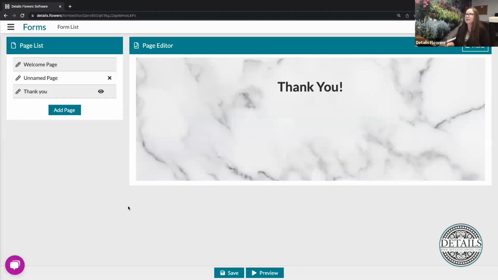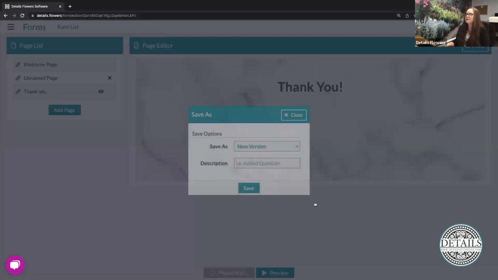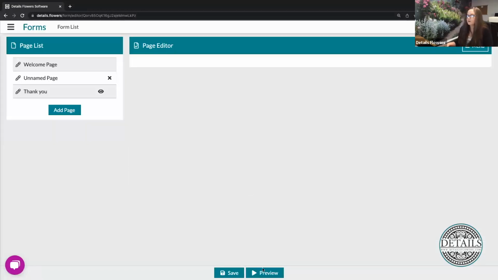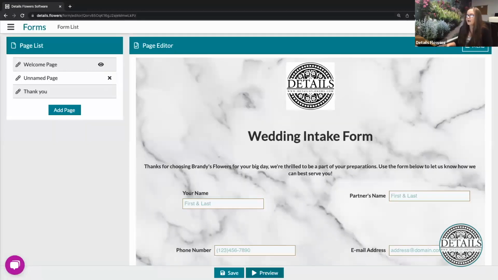And then once you're completely finished, you're going to go ahead and click that save button down at the bottom. And you can save this as a new version. You can also save this as a new template. So very similar to how we do on the worksheet, you can choose either or. So this one, I'm just going to put it as my first draft, and I'm going to go ahead and click that save button. Down here at the bottom, you're going to also have a preview button.